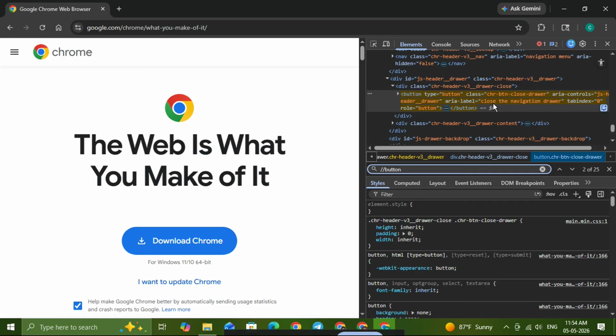This method is especially useful when you're trying to build automation scripts, test website behavior, or copy an XPath for later use in tools like browser automation frameworks or scraping tools. Instead of guessing, you can verify the element directly inside Chrome. That saves time and makes your workflow much more accurate.